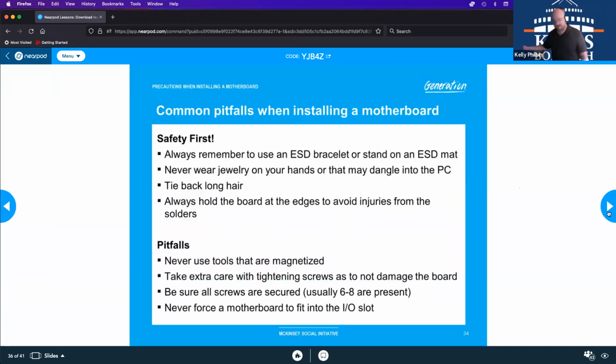All right. So real quick, common pitfalls. A lot of people say, it's real quick, I've never had an issue. So they'll try to run in and open it up real fast, get what they need done and close it up and forget about their ESD safety. And all it takes is that tiny little spark.